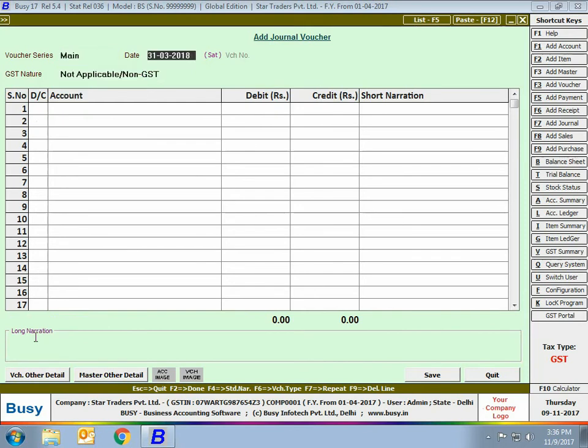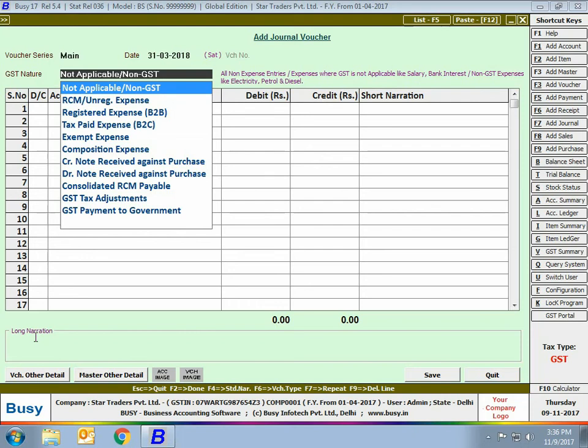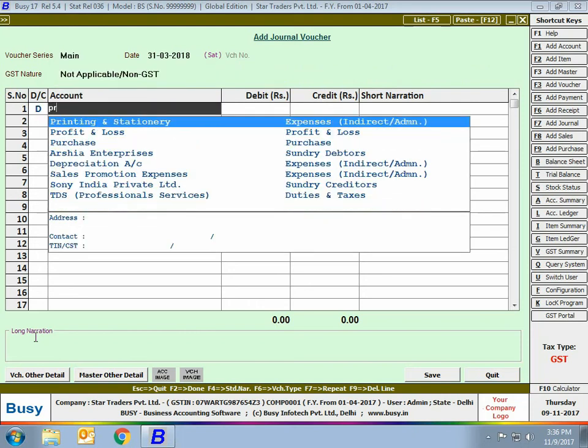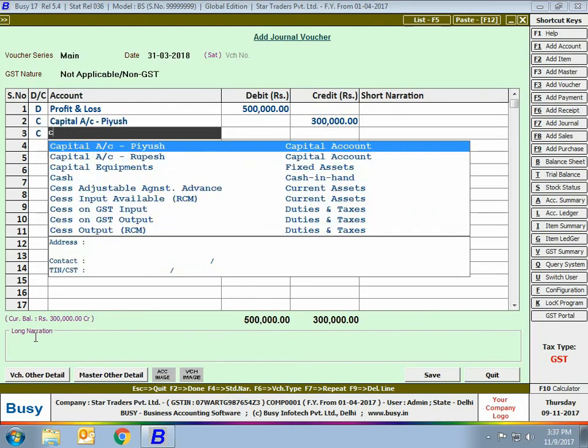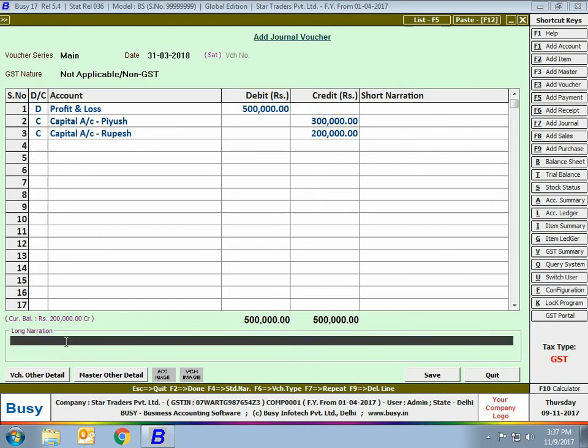For this, again, we will be entering a journal voucher. We'll specify the GST nature as not applicable non-GST. Here, we are debiting the profit and loss account and crediting the partner's capital account. Here, we have created two capital accounts, Piyush and Rupesh. That is, these are our two partners to whom we have divided the profit.